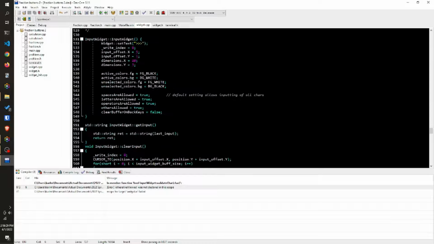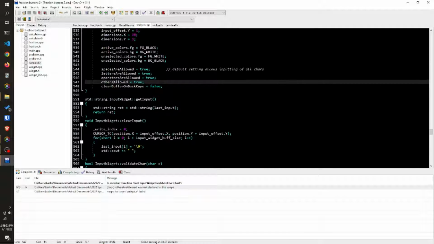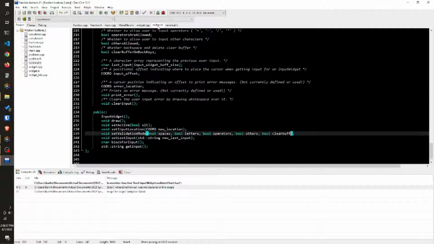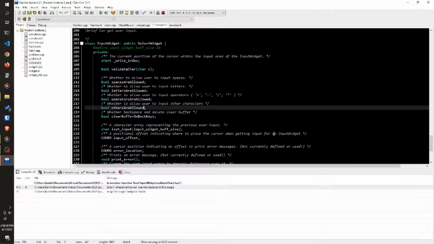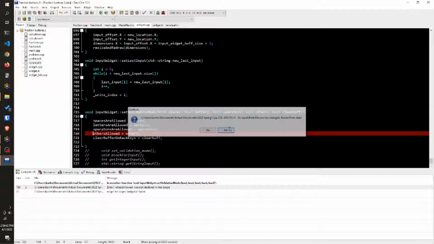Maybe some folks would think that a name like operators are allowed is a bit long for just a flag, but I say the longer the better. I want to know exactly what this flag does, and I kind of like it to read as a proposition grammatically when I'm using it.